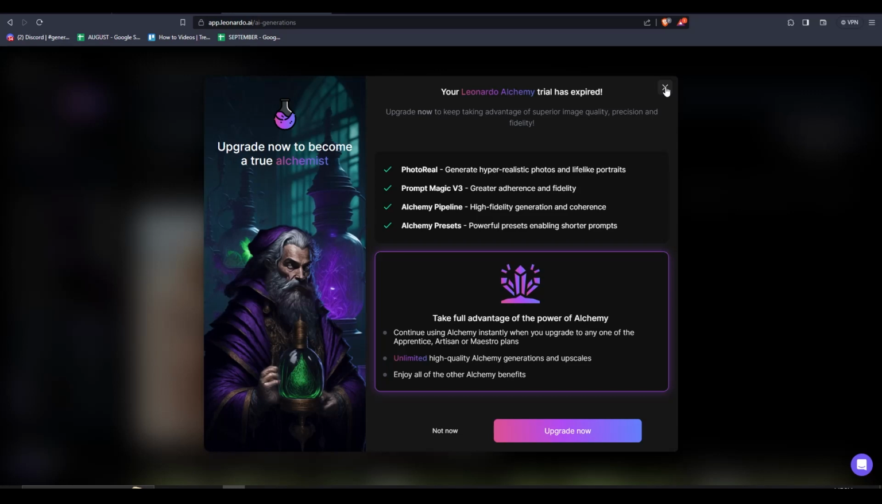And that is how easy it is to generate photorealistic images on Leonardo AI.